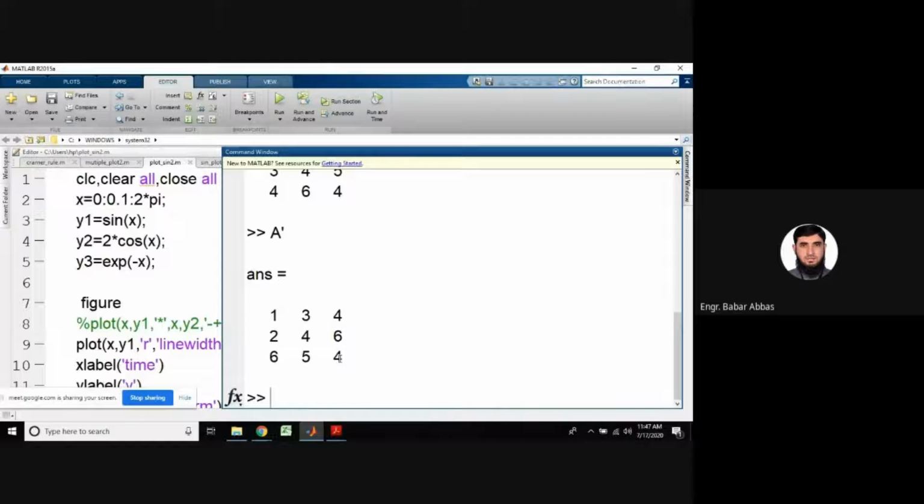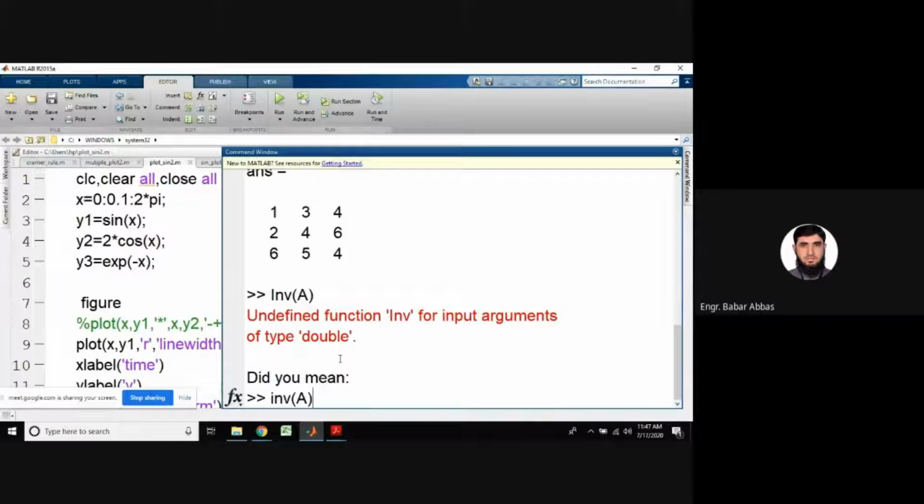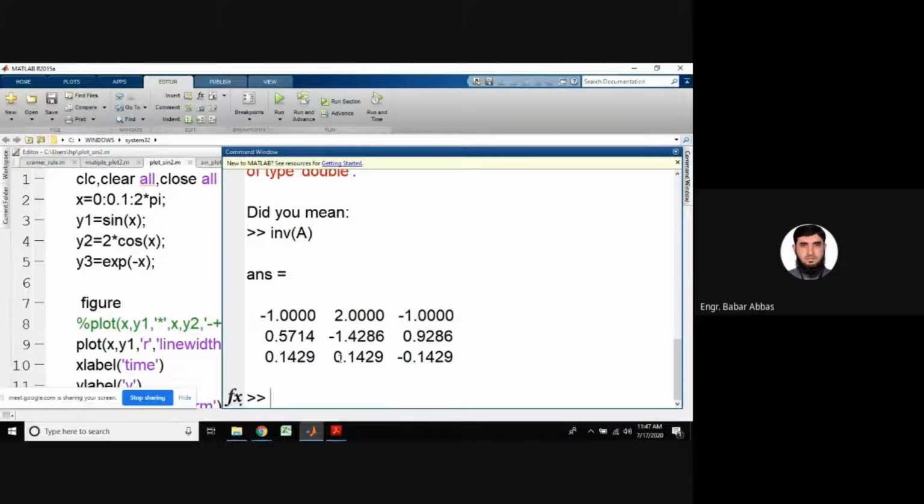Similarly, I can write inv, the inverse of the matrix A. So that will be the inverse of A. So this is the inverse of A. For this 3 cross 3 matrix, it is not easy to find the inverse by hand, but using MATLAB software it is easy for us to find the inverse of the matrix A.